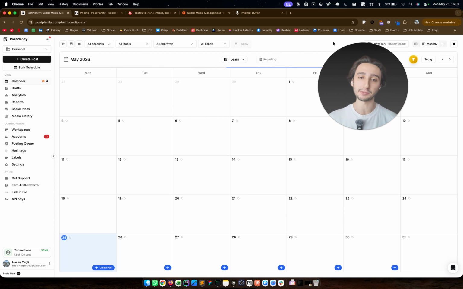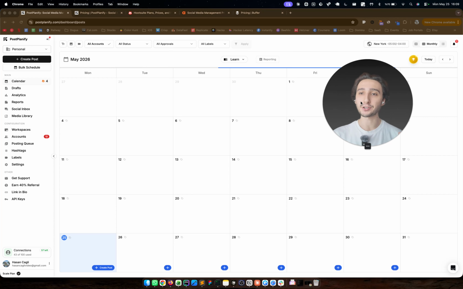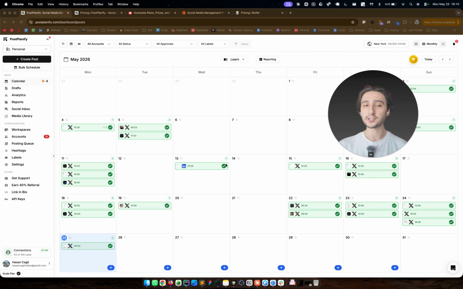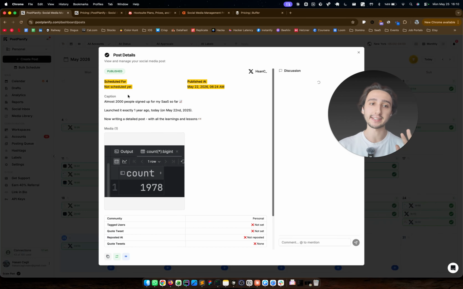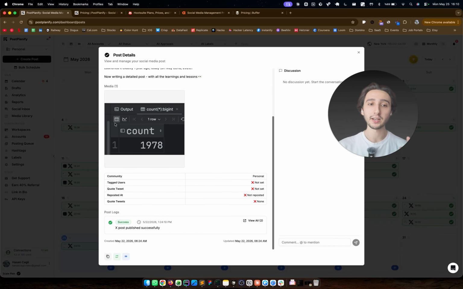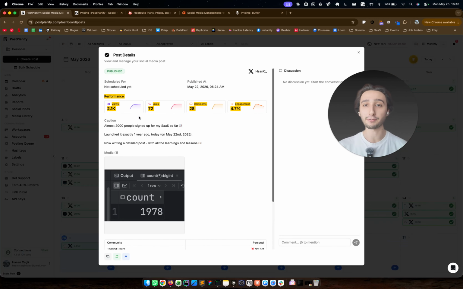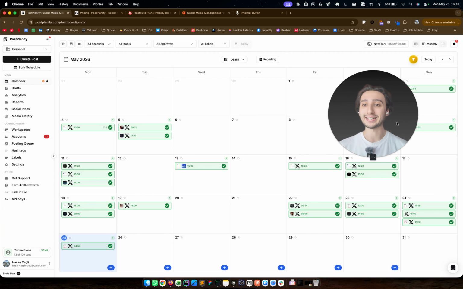agencies and growing teams. And let me go into the dashboard and show you things in practice. So this is the content calendar where you will be seeing all your scheduled and published posts all in one dashboard, all in one place. So I can see their details, I can preview them, I can see all the caption, all the media files, I can see the performance details, and I can even discuss with my teammates if it's something related to this post. I can mention them, I can basically do all this sort of stuff in the calendar.